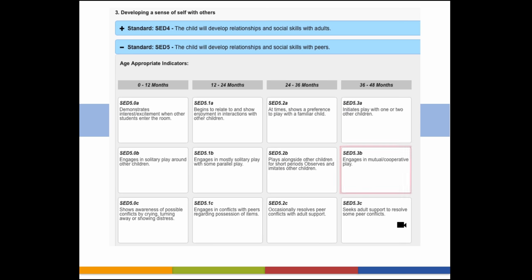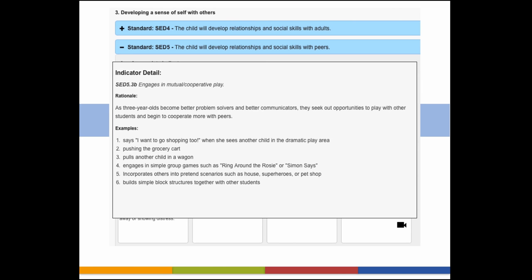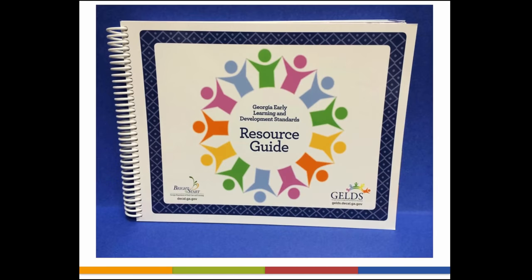Each indicator has a rationale that gives you a clearer understanding of what the indicator means you are teaching children. It also gives you examples of the child exhibiting that skill. This is a good place to get ideas for activities or materials to use. This information is available in the GELDs Resource Guide, another tool to help you plan your activities.